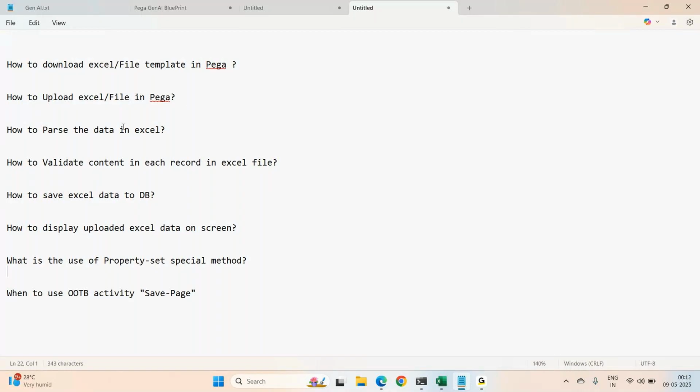Then you will learn how to parse the data from the Excel and then how to validate the content in the Excel. What if we give invalid names? What if we give invalid Aadhaar? What if we give invalid date of birth? How do you validate it? And then how do you save the data to DB?